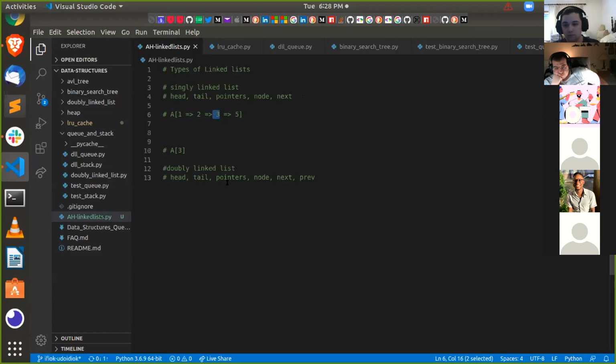That's why we have the doubly linked list. The doubly linked list basically has everything a singly linked list has, plus an extra pointer that points us to the previous element. This helps us if we want to go back or go forth. This is how our doubly linked list would be. We can go to the next element or move to the previous element.